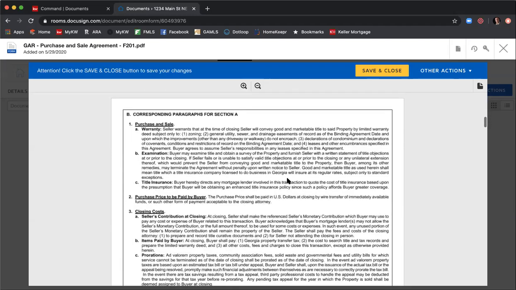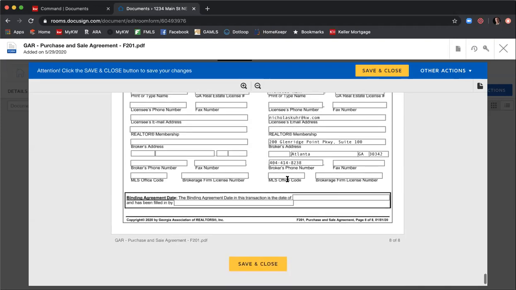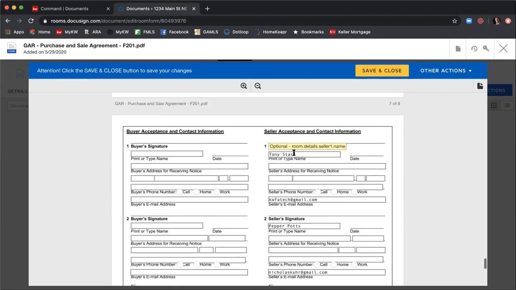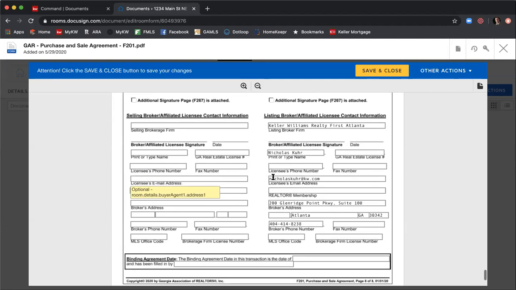And you'll scroll down. All right, and you can see here, we have seller 1, name, email address, seller 2, name, email address, and then my information. Now, we are working with DocuSign to get all of these fields auto-populated with our license number, brokerage number, office code. Until then, you do have to manually type it in every single time.